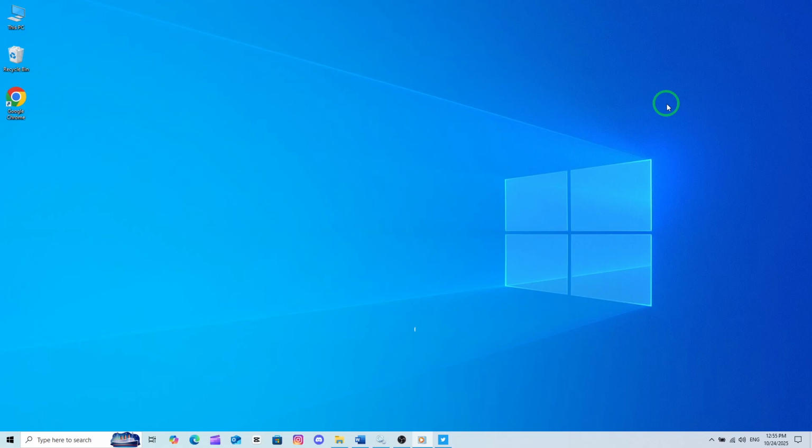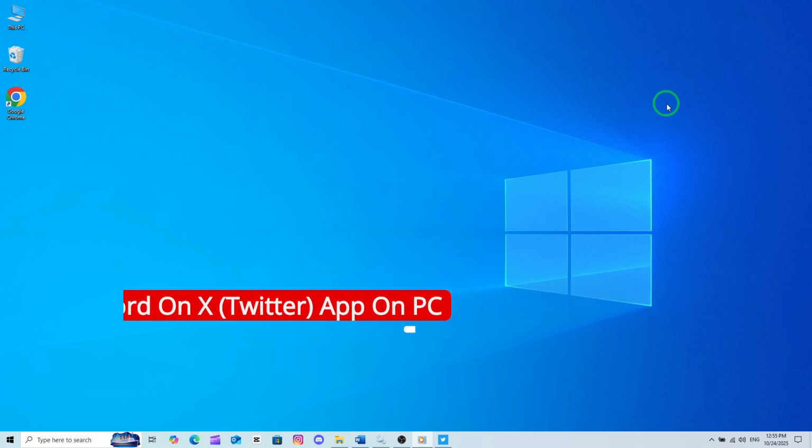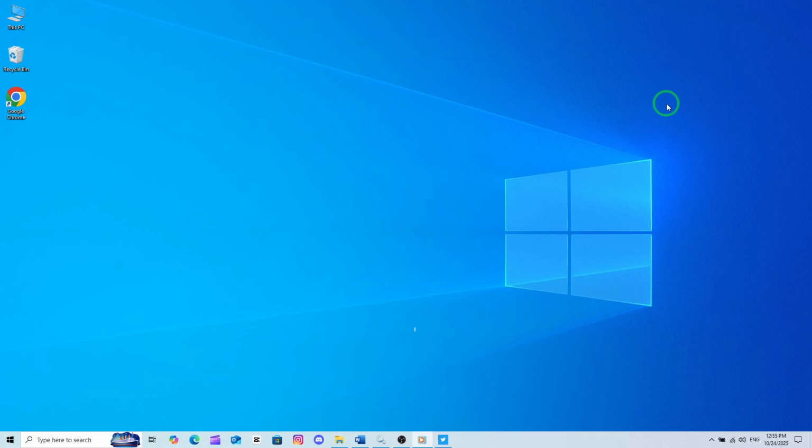Welcome! In today's video, you'll learn exactly how to unmute words on the X app for PC after the new update. Whether you muted a few phrases in the past or just want to stay up to date with every conversation again, this quick walkthrough will help you adjust your settings in just a few simple steps. So, let's dive right in.